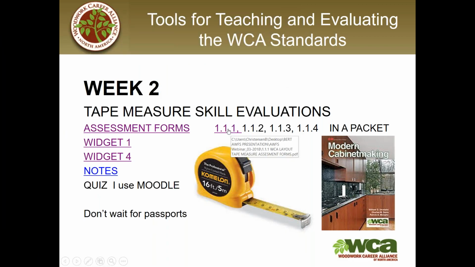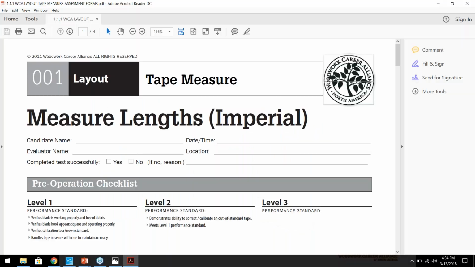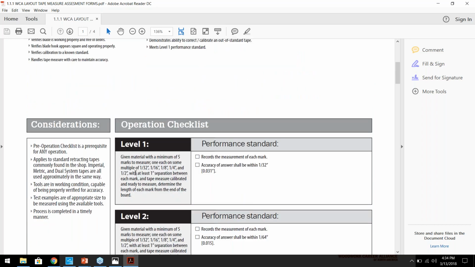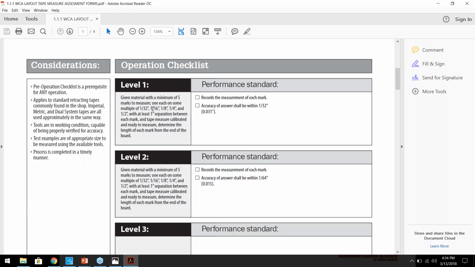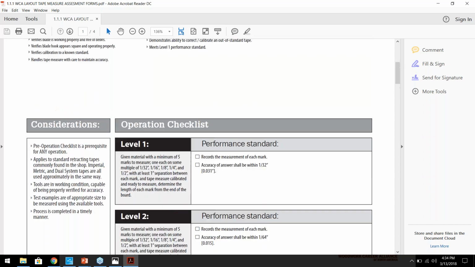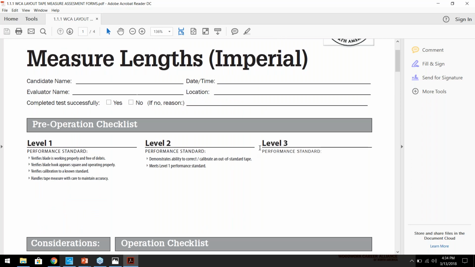Now, I make a copy of all 4 of these, 1 through 4 for the tape measure, and I put them in a packet and I give them to the students to work their way through. This is what the first one looks like, measuring length with a tape measure. There's a list of pre-operation items, considerations, and again, level 1 is the kind of thing I would teach to first-year students, level 2, second-year students, and when they get to the 3rd year, they're basically just being tested as final proof that they can demonstrate these skills without any issue. So I'll move that over.